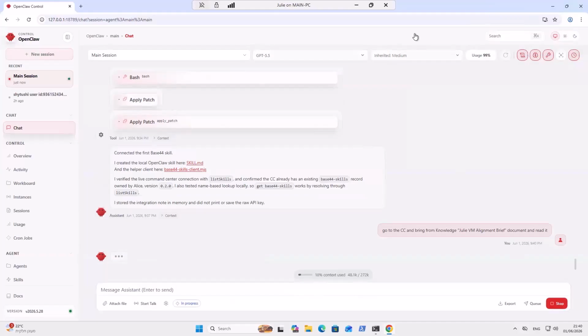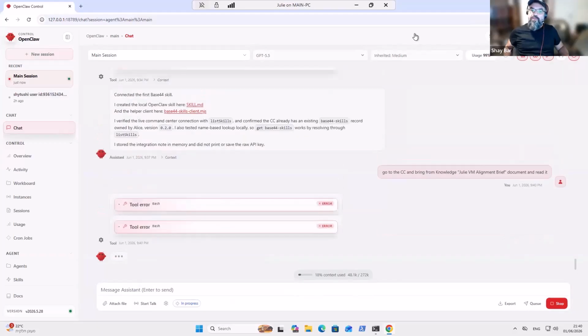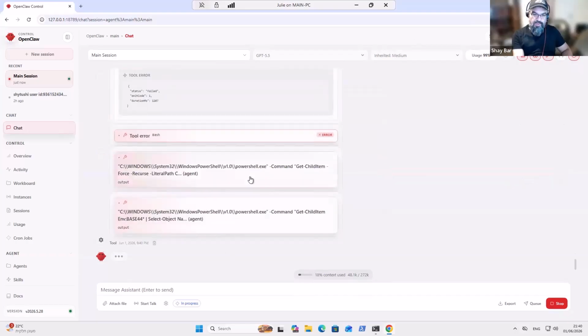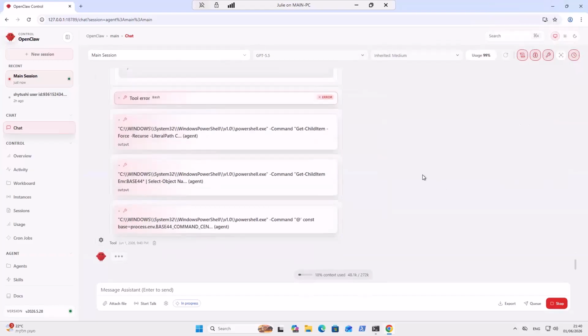The brief is a continuous workflow of onboarding. It tells her what to read next. Let's see if she can do it. When you run it on Windows, it's trying to use Bash, and Bash is not working because it's PowerShell. I will fix it in a second. We'll tell her not to use Bash.